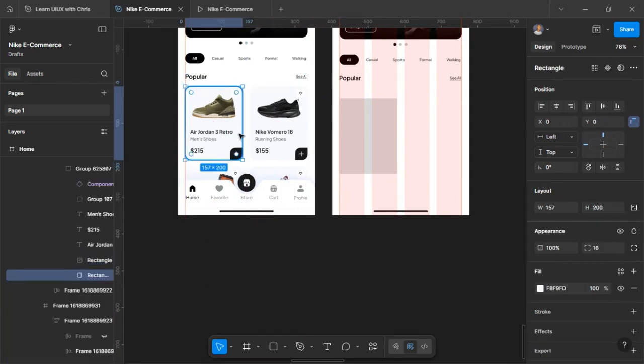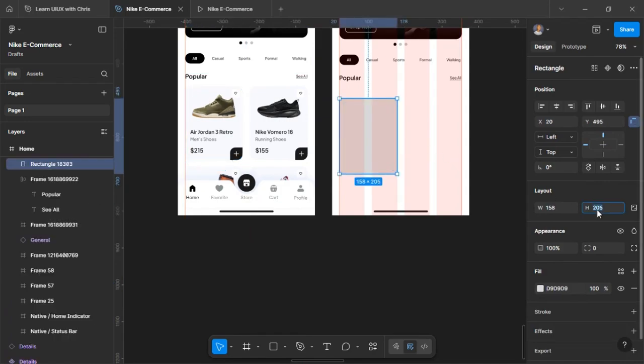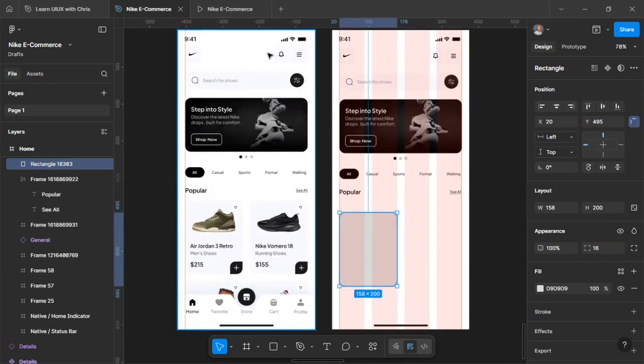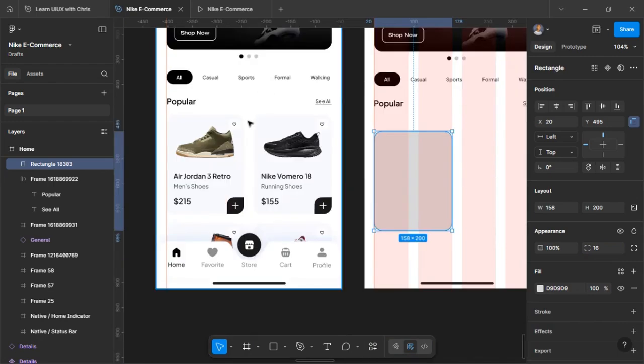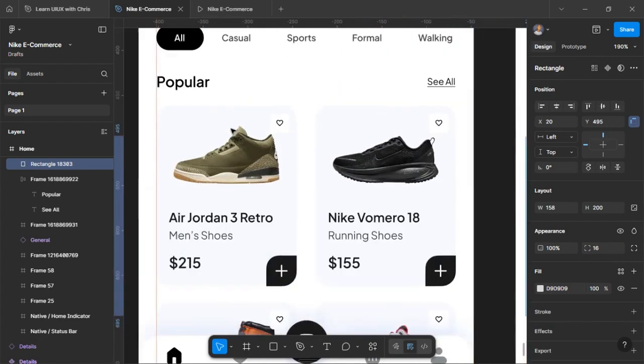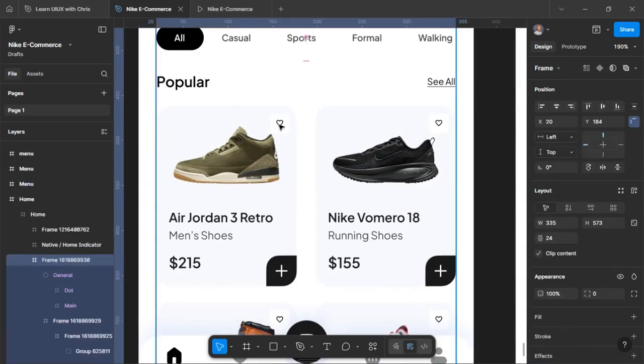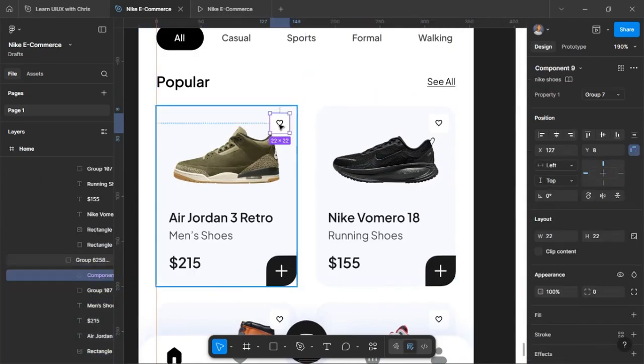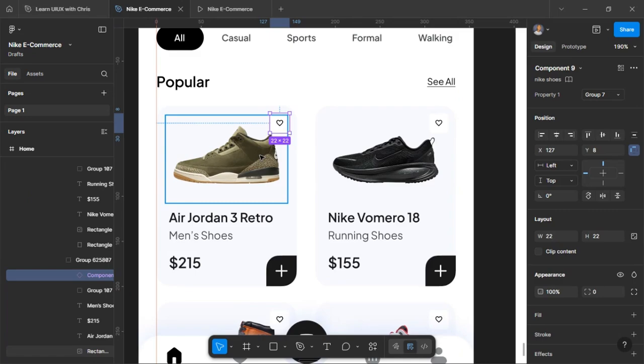Okay, first of all, this has a radius of 16 and a height of 200, so we do the same. 200, corner radius of 16. The color is like what we've been using initially. So now we need our favorite icon, just in case you're not ready to make an order immediately, you just put it on favorite so later you can proceed with your order, right?